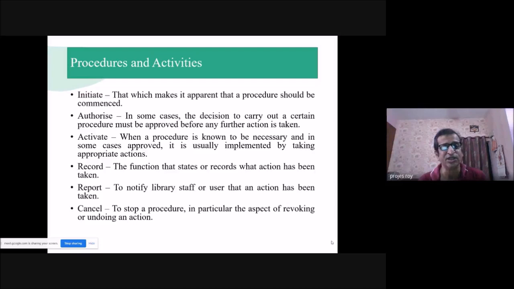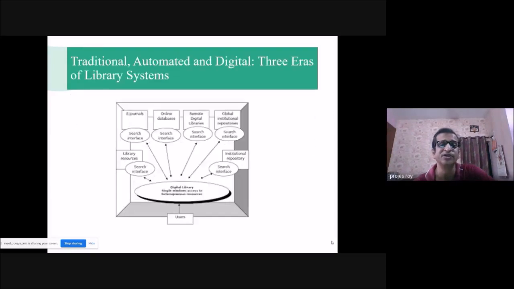Procedure and activities: initiate, then authorize, then activate, then record and report, and then cancel. When you initiate, who is going to purchase a book? Who is authorized for that? What activity is required for that? What kind of record is required for the purchasing of books? Then what will be the report when you purchase? Are you going to cancel some of the books or some of the vendors? Who is going to do this? This is part of the procedure of activities.